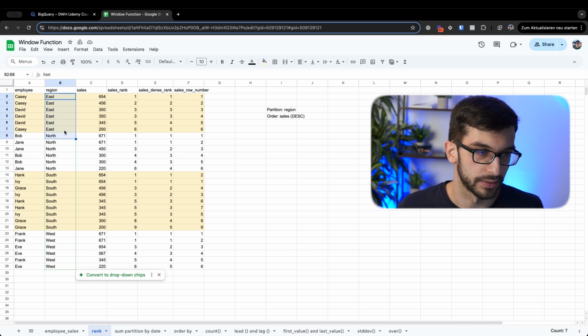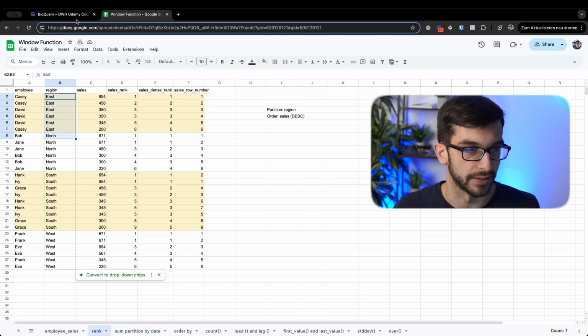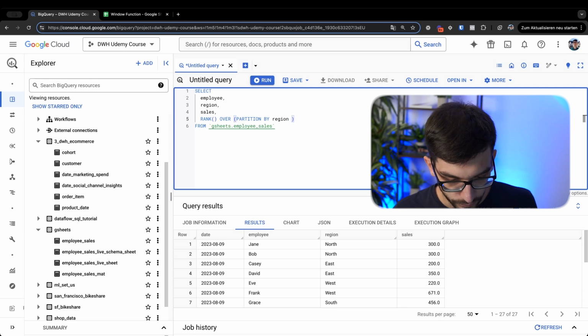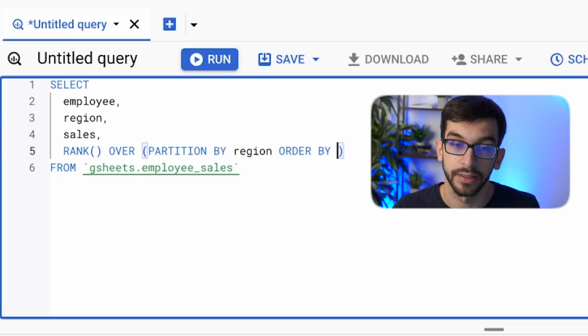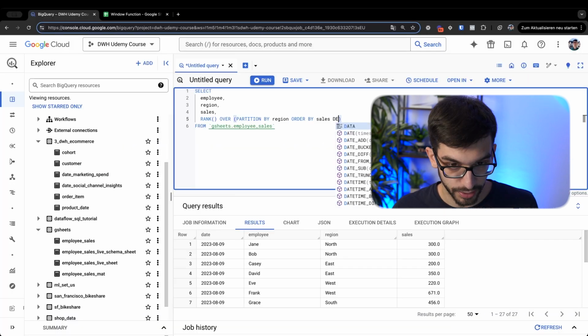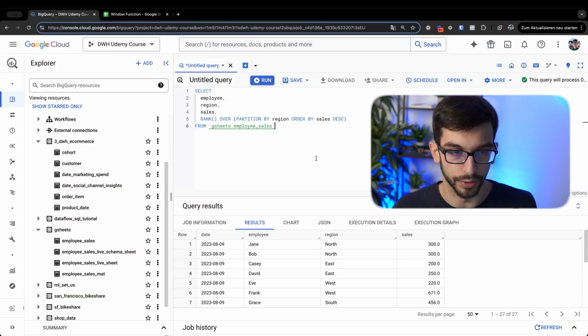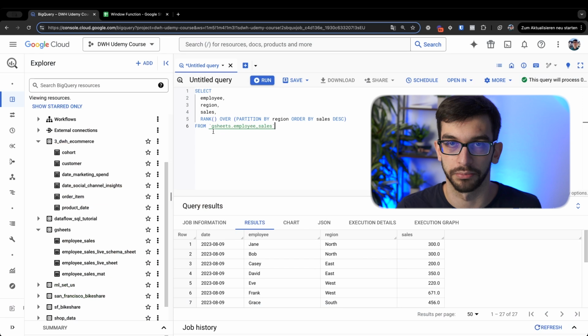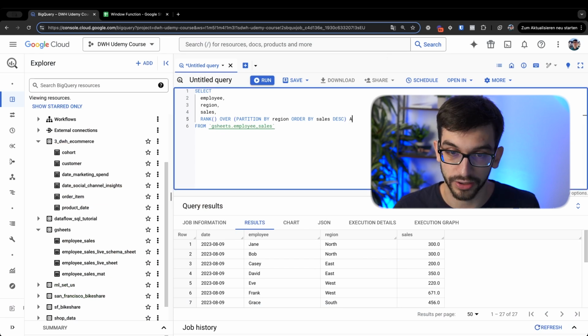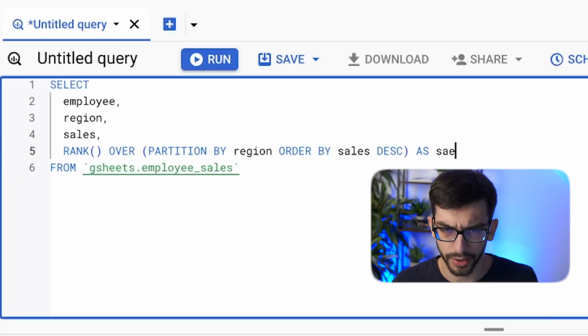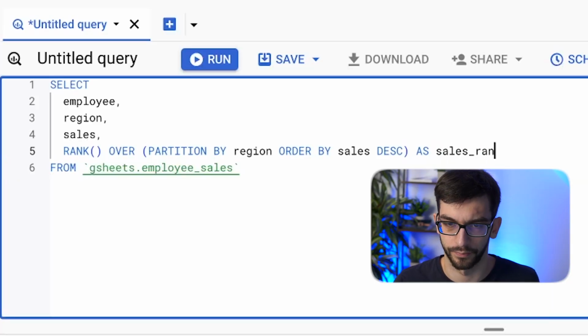Because then we have all these yellow and white boxes at the end. So partition by region and order by sales, descending we set. It's exactly as it looks when you order by sales and so on. And then we can just give it a name. What did we call it? I think sales rank. Let's do it like that. And that's it already. That's our first window function.